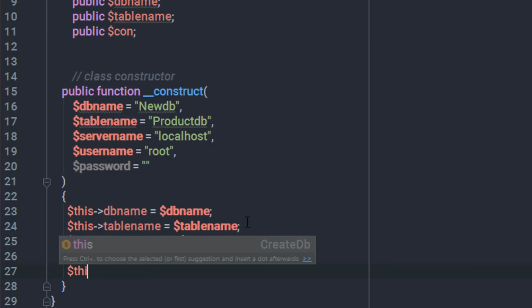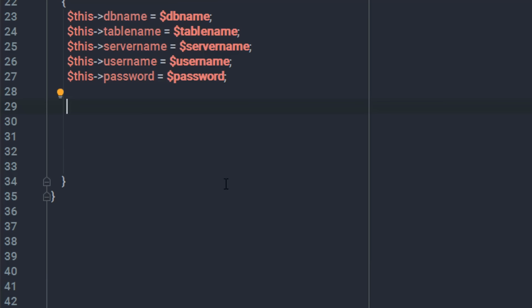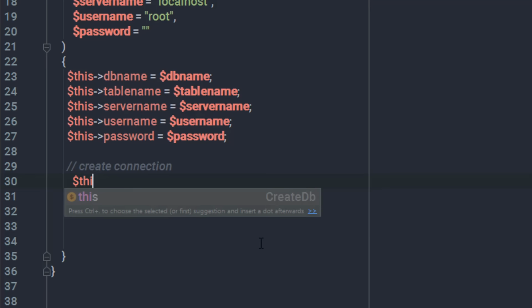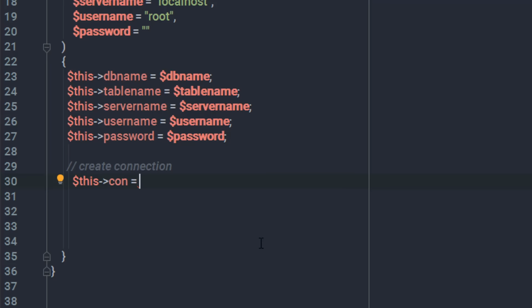In this constructor right here, I'm going to create a new connection. So I'm going to create here a comment and say create connection. To create a new connection, I'm going to just call this connection property, right? So I'm going to initialize this property right here. I'll just call this operator to call the connection property, and I'm going to initialize this connection property with MySQLi connect function.